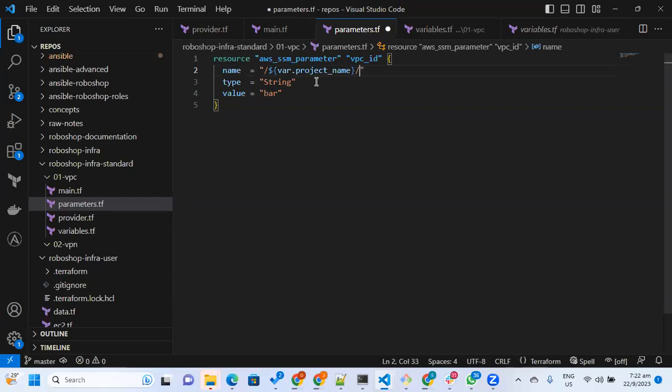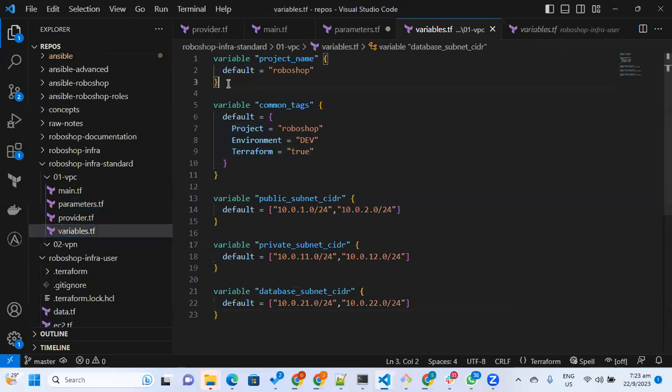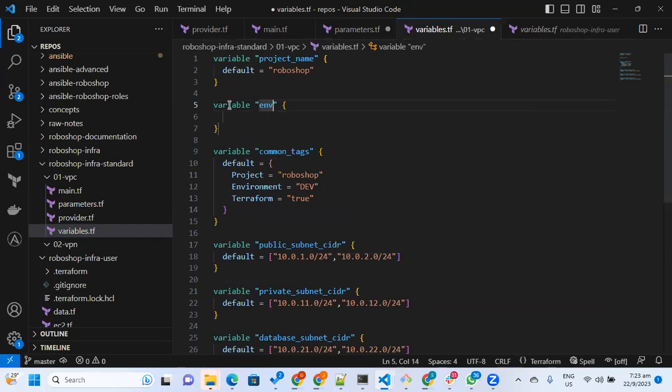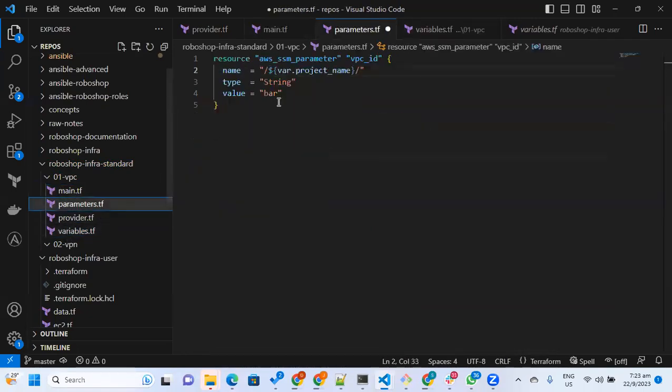slash, and you can have the environment also. Just giving it as env, default equal to dev. So we can have the environment as var.env and then slash VPC ID. So this is going to be our parameter name. Anybody can see this belongs to the RoboShop project dev environment, and this is going to be the VPC ID.